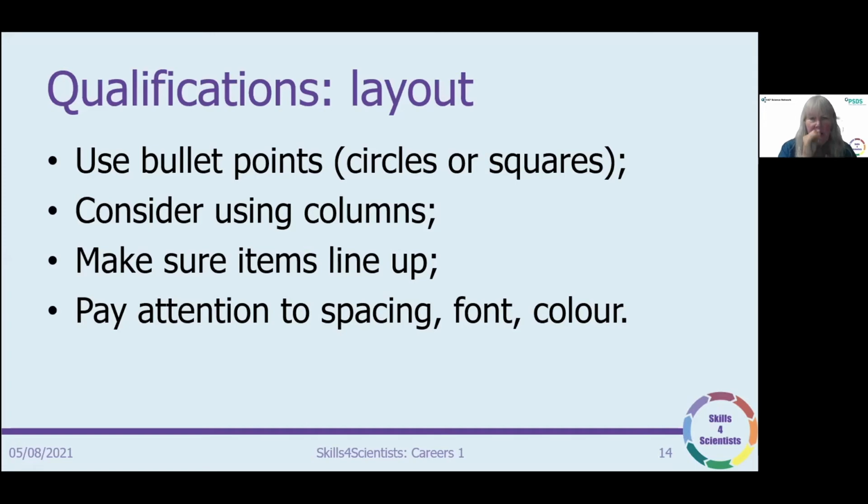So again, this is a nice way of spacing. Rather than just one list, which sits to the left of your document and doesn't take up much of the width of the paper, divide it into 2 columns and do it that way. Make sure things line up.